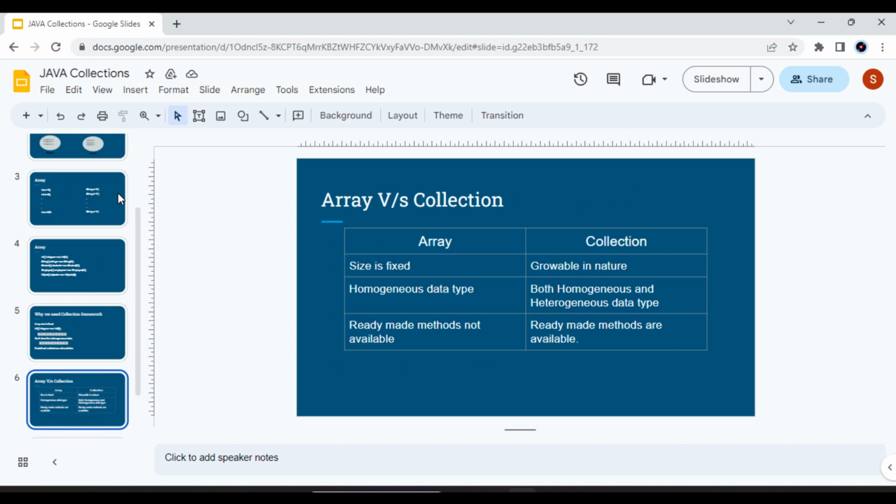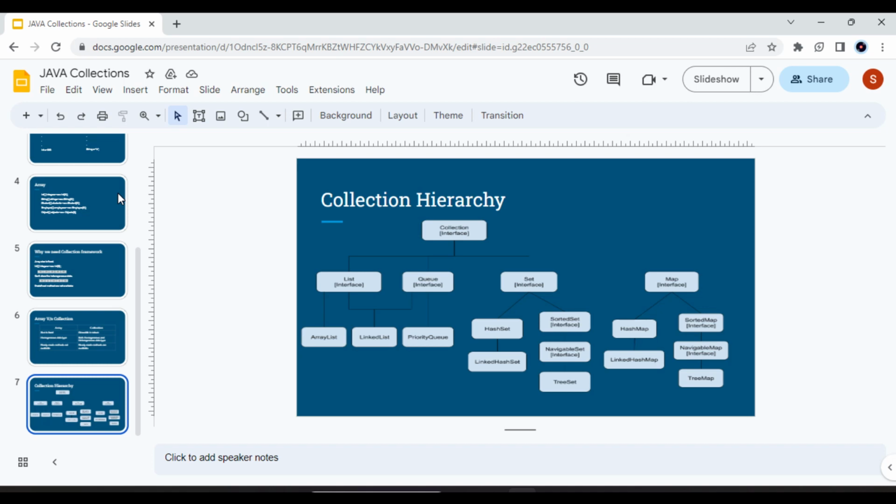After that, we saw the difference between array and collection. All these things, why we need the collection, we learned in the last video. In today's video, we are going to see the collection hierarchy. In that, we are going to see the collection, after that their parent, then child. All these things we are going to see in today's video.